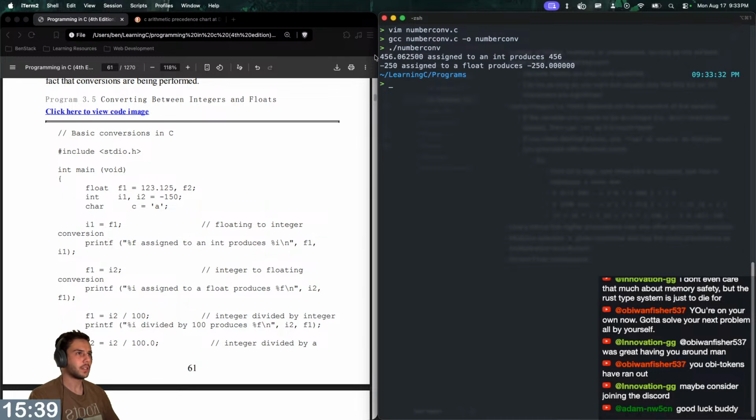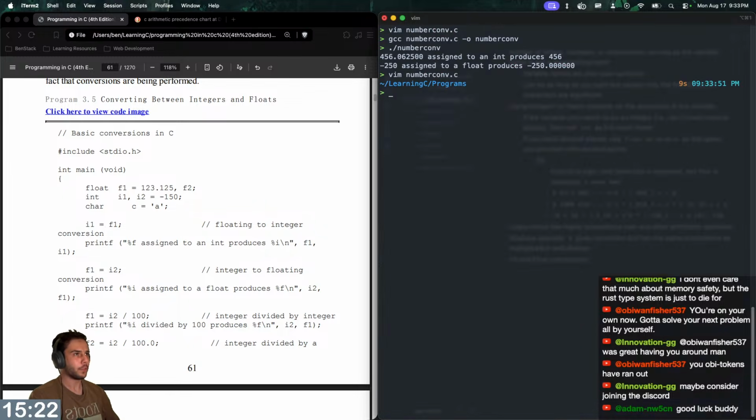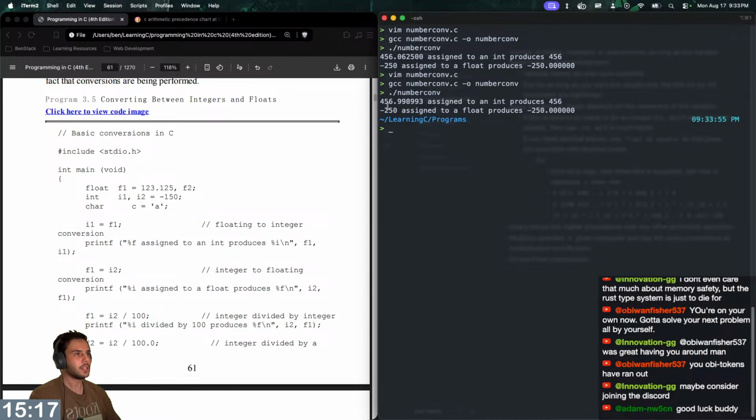456.65 assigned to an int produces 456. So that just truncates, right? However, if we gave this a big decimal, like if we made this 456.999, that should be 456. It doesn't round, as far as I know. Yeah, see? 456.998, well, there's precision problems, but that's fine. Assigned to an int produces 456, and then negative 250 assigned to a float produces negative 250.000. That gives it the right precision. Cool.